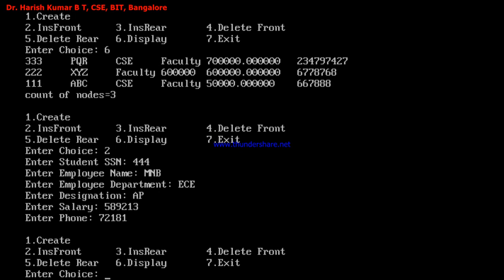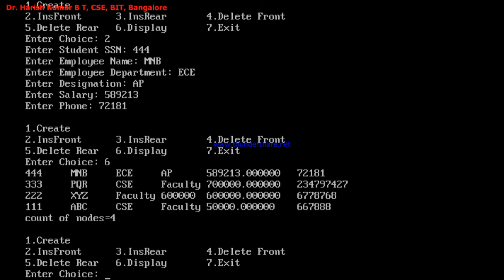Now it is inserted. Now if I go for display, you'll just find 444 in the first row now. So that is the front end of the doubly linked list. So 6, I'm going. So you can see 444 is at the top. Okay, that means if you just imagine the doubly linked list in the pictorial representation, 444 with all these details is at the beginning of the doubly linked list.